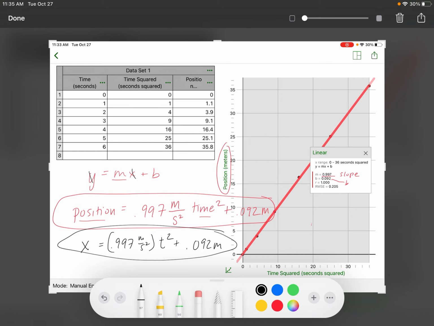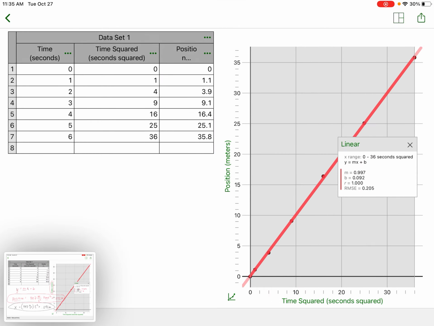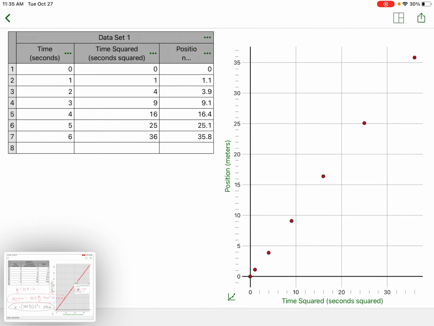All right. Again, that was a little tutorial on how to use Graphical Analysis to create a graph and a linear regression.